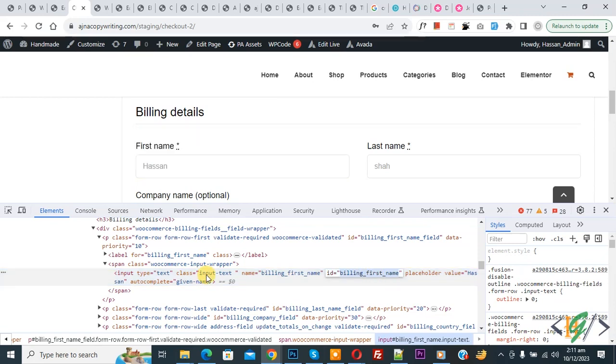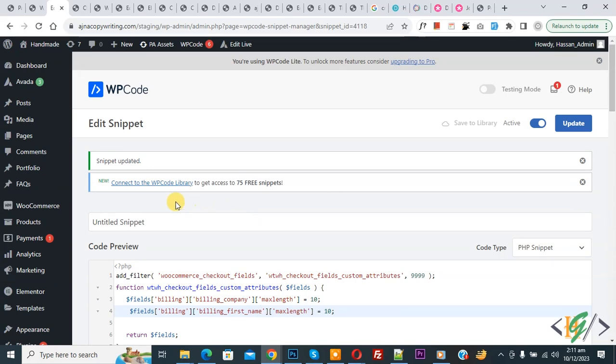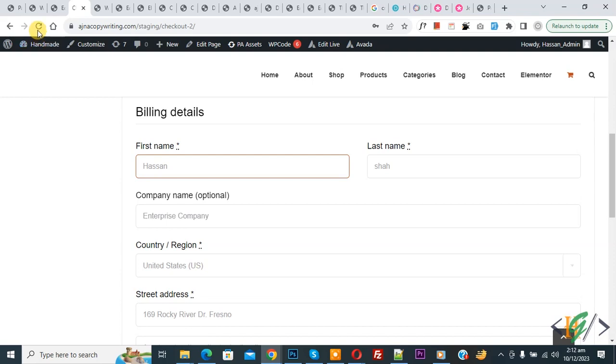Now copy. So this is our input. Now back to the code. Now paste here and we are going to set the maximum length limit 10, and then click on Update. Now the snippet is updated. Go to the checkout page and refresh the page. Now scroll down. We are in Billing details and then you see First name. Now add more text. Now you see the maximum length limit is 10, so we cannot add more text.